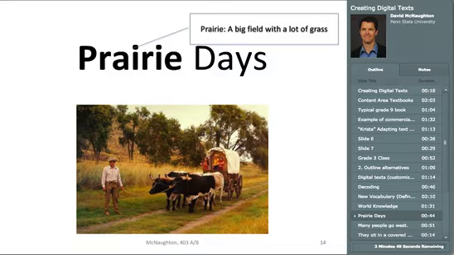In this particular case, we chose not to provide a picture because there's a picture available below in a sense of a big field with a lot of grass. We also tried to write the definition in a way that it would make use of language that was already familiar to Krista.